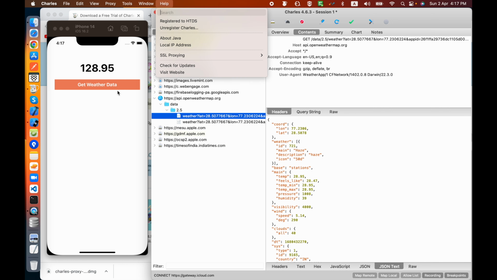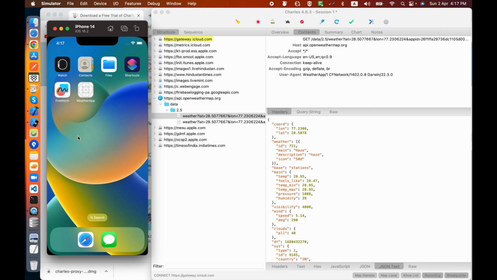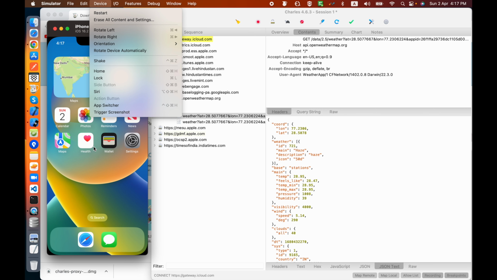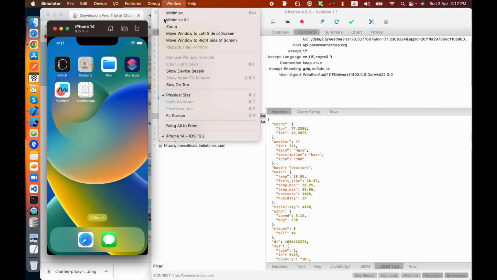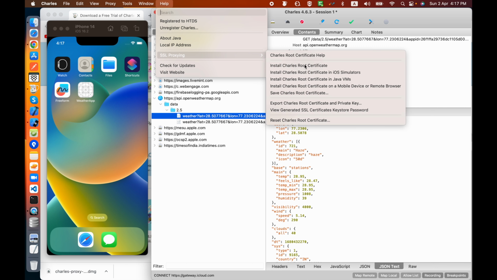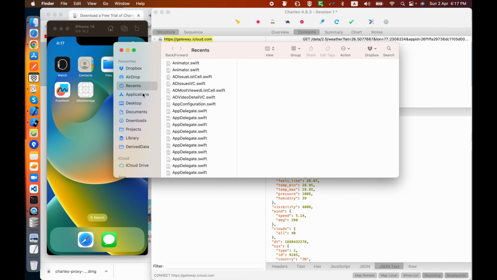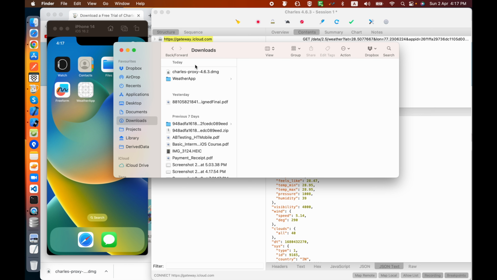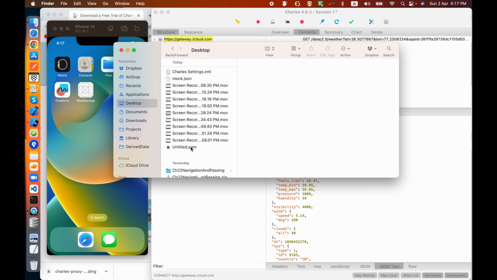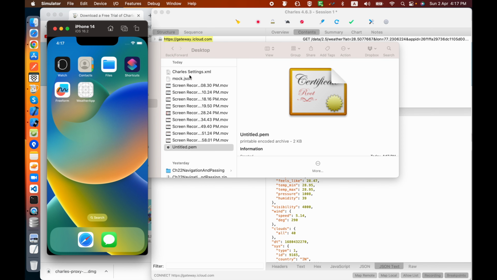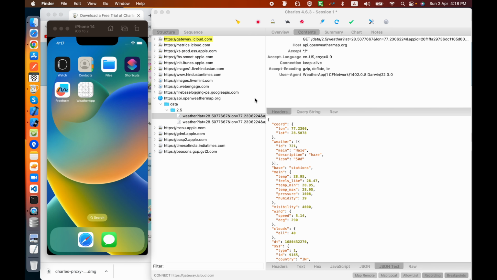If you are unable to find the certificate, I'll request you to erase all contents and make a fresh simulator. And if this is also not helping you, with installing Charles root certificate in iOS simulator, you can save the Charles root certificate somewhere on the desktop like this, and wherever this is, this is the PEM file, and then you can drag and drop it onto this simulator, and then possibly your things will start working. Okay, so this is how we do it on a simulator.